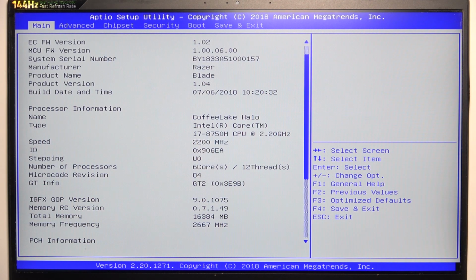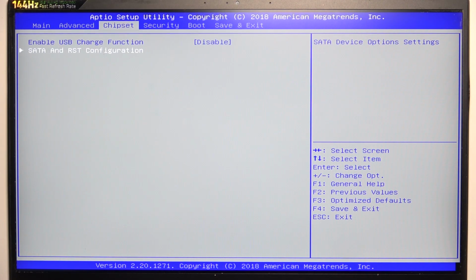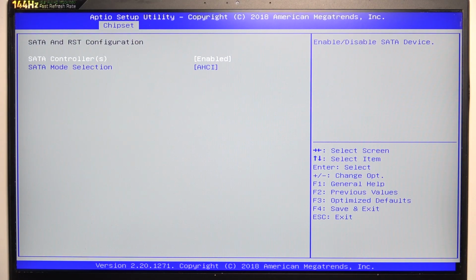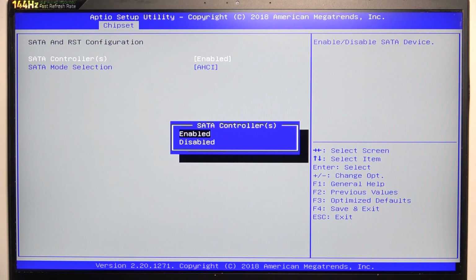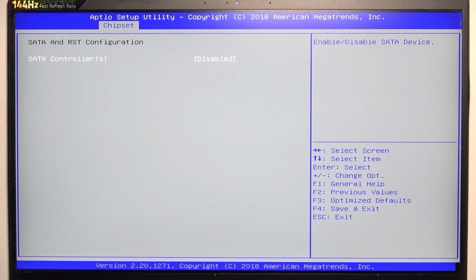Once that's done, go to the Chipset section and find SATA and RST Configuration. Click on that and then find SATA Controllers. Now you can enable or disable them.